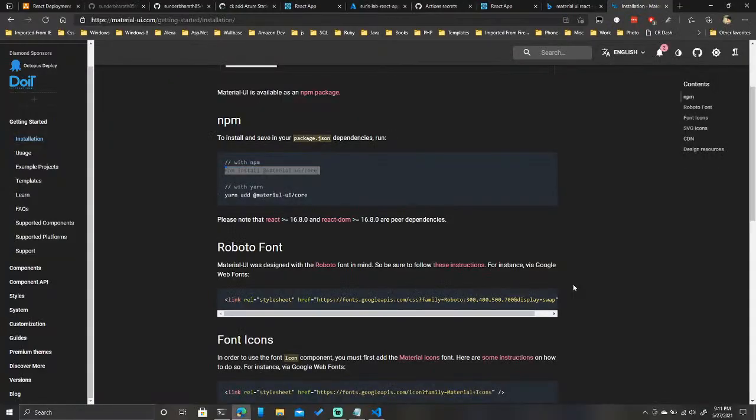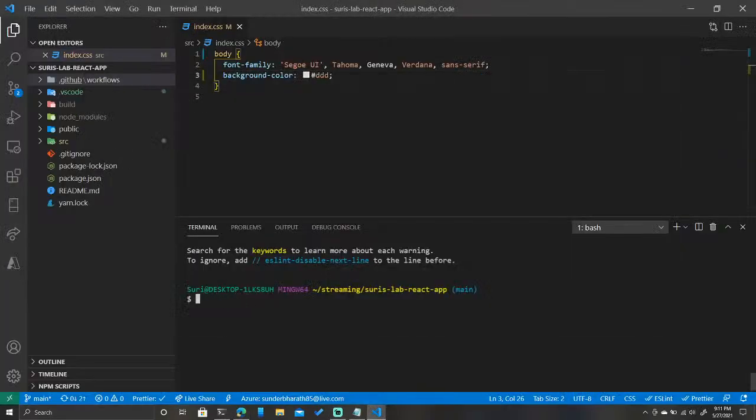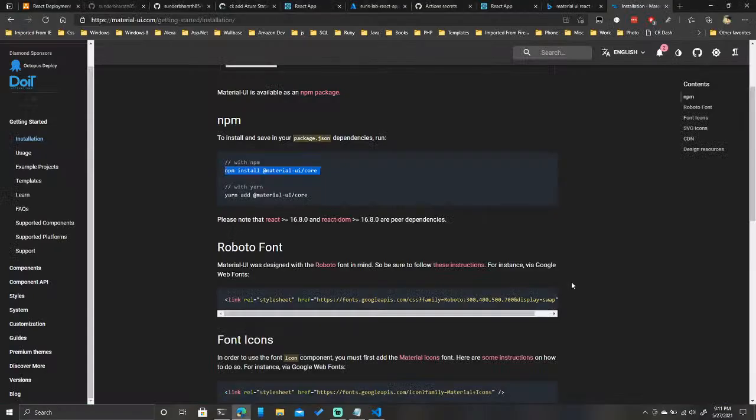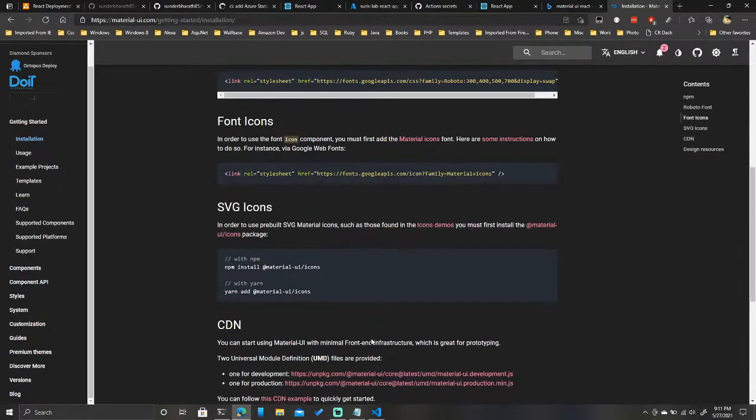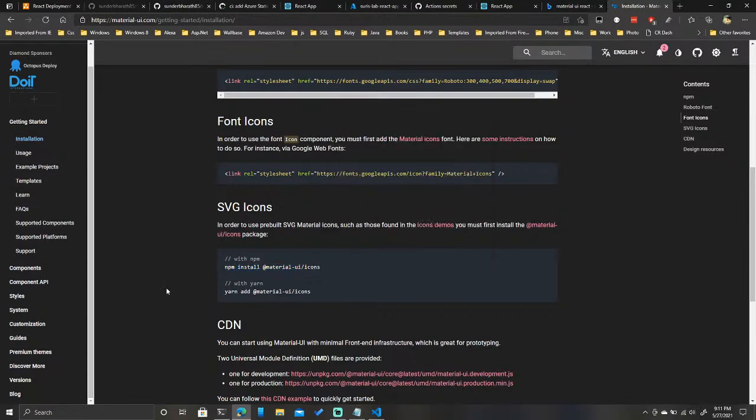Material UI should work. Why is it not? Yeah. So this will give you the core UI, and if you need icons, you need to get this one. I don't know whether I need an icon or not, but yeah, let's try.